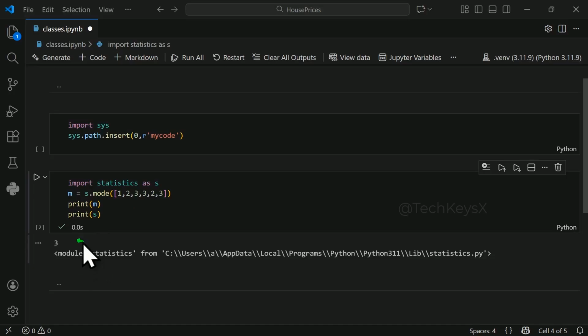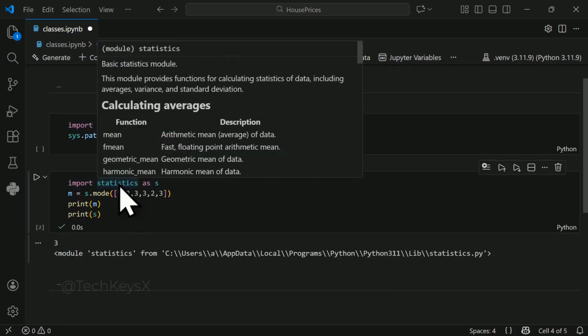So the output that we get, because we print this variable, which is the statistics mode function over here, is 3, the correct answer. And remember, this is coming from the statistics module that comes built into Python. But let's say we want a module called statistics in our own code, and we want to ignore the standard module that comes with Python.